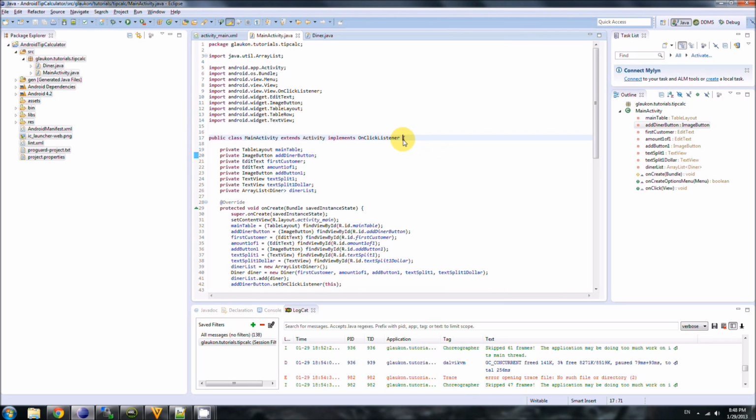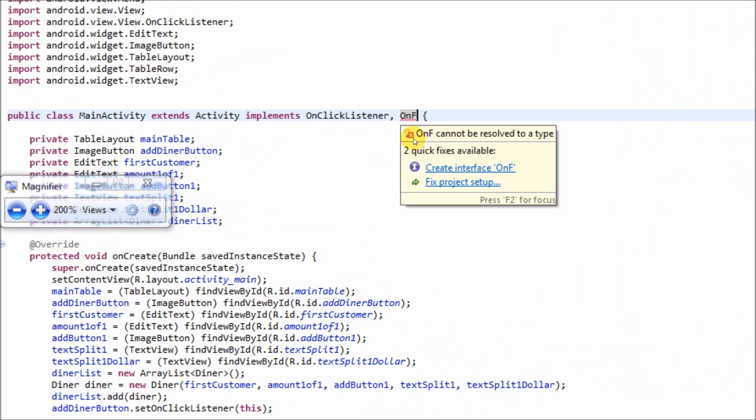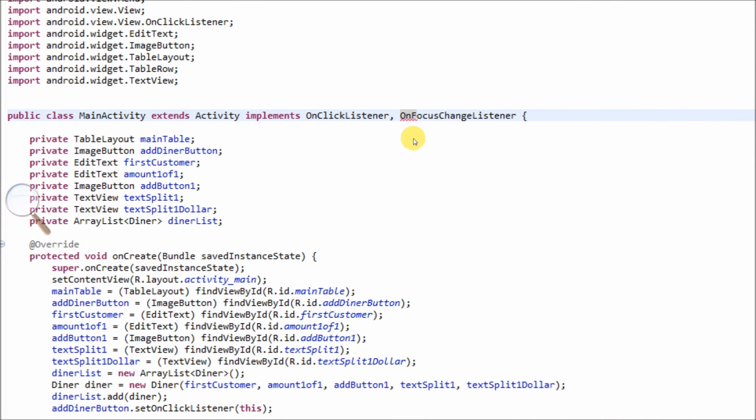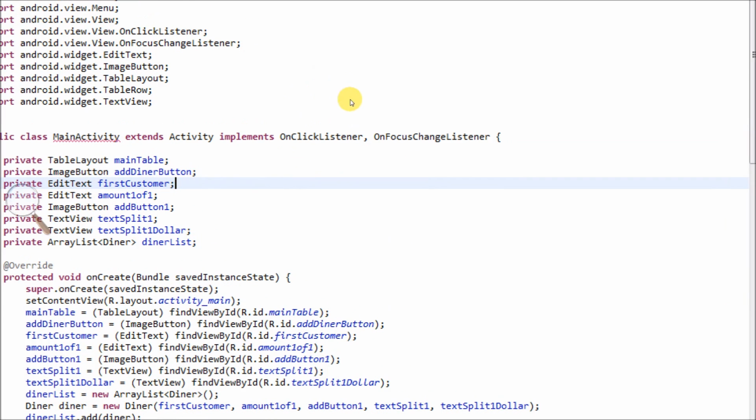Now, how do we detect when something loses focus? Well, the easiest way is not to write our own code, but to inherit the code from something else. And the way we do that is, just like onClickListener, we implement another interface. So let's implement onFocusChangeListener. And onFocusChangeListener is something that can detect when a view has a change in its state of focus, whether it gains focus or it loses focus. So let's import that code, and so it gets imported up here.